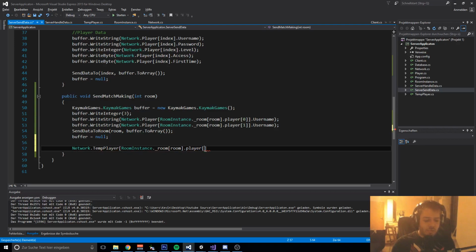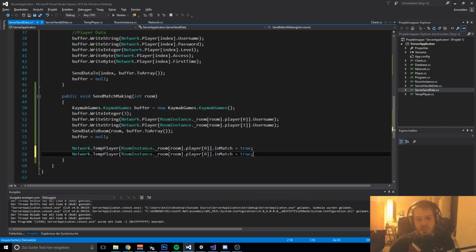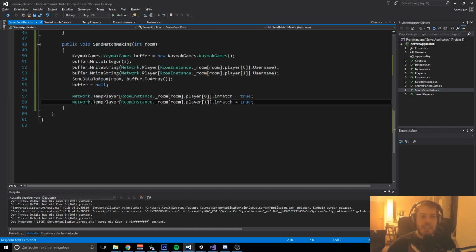Player 0, right? Come on. Player 0 dot, oh, something is wrong. We need another clause. In match equals true, and then another one for the second player. That's it. Okay, now we send our players into the room, set our bool, so the server knows both players are in the game, to true.